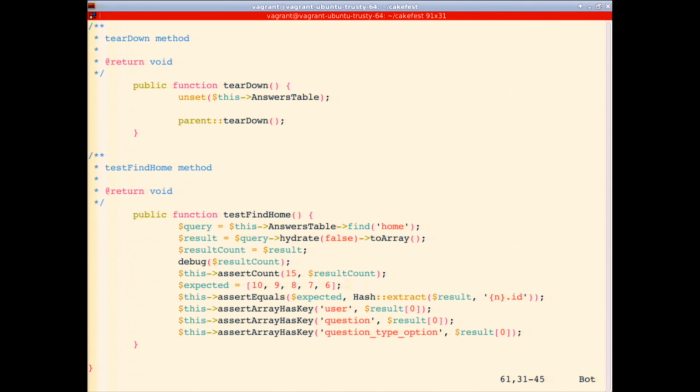We want to test that we are getting IDs 10, 9, 8, 7, and 6 in that order when we run this custom query. So we are comparing the IDs with the extract of the IDs for the result. We extract all the IDs into a new array, and then we compare the expected array with this extracted new array.